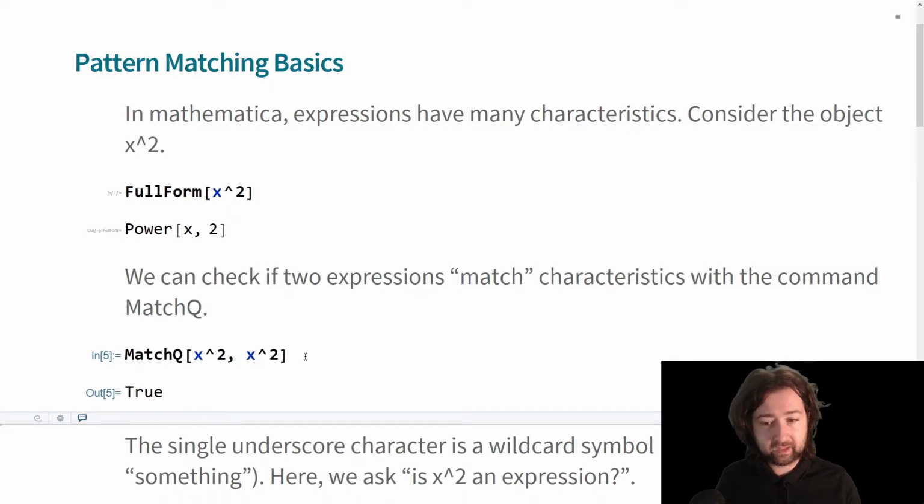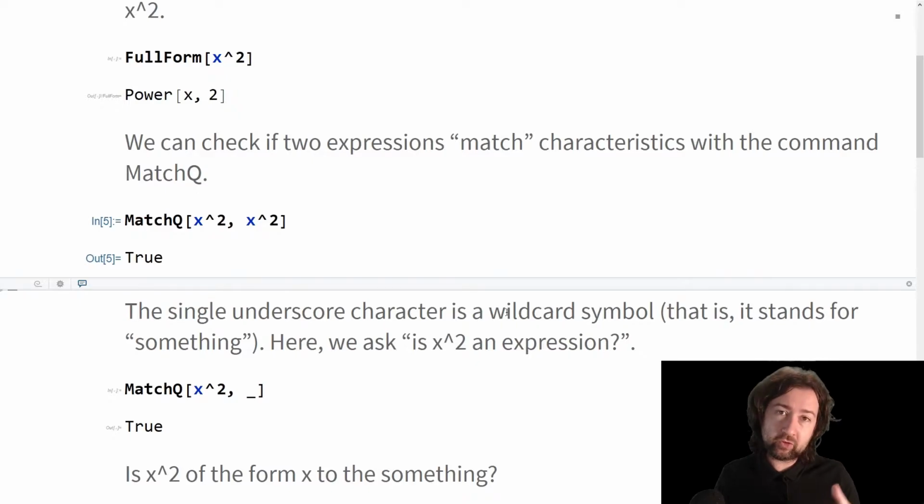So if I want to be more generic, and if you've ever wondered why we're always putting that underscore after the variables when we define functions, the underscore is a notation that means an expression of some unknown type. It's what's called a wildcard. It stands for lots of things. So when we write a with an underscore after it, when we're doing function definition, what we're really saying is, I want a generic expression, but for the purposes of what I'm going to be doing in my function, I want it to be called a. So with that underscore character, we can ask questions about patterns.